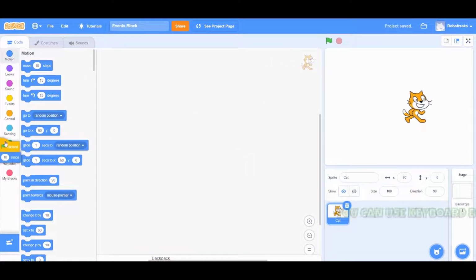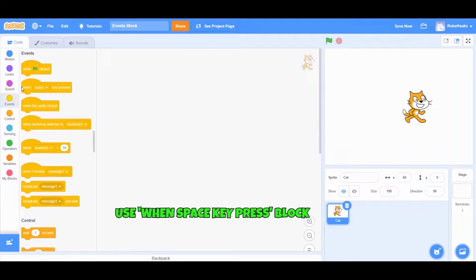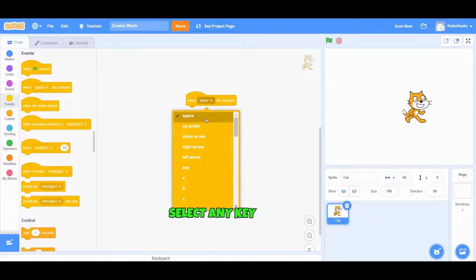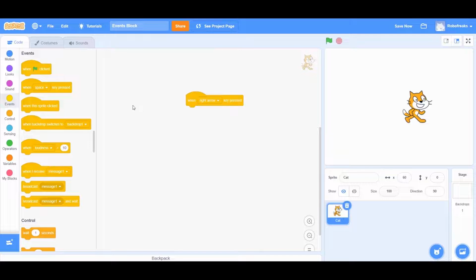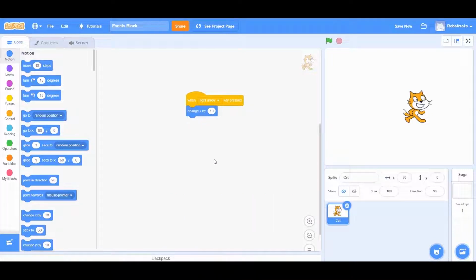We can use our keyboard buttons as events too. Using the when space key pressed block, we can select any key we want from this drop-down. Let us make the cat move to the right when the right arrow key is pressed. To do this, we use the change x by 10 block and attach it to our when block. And now, when I press the right arrow key, my cat moves towards the right.